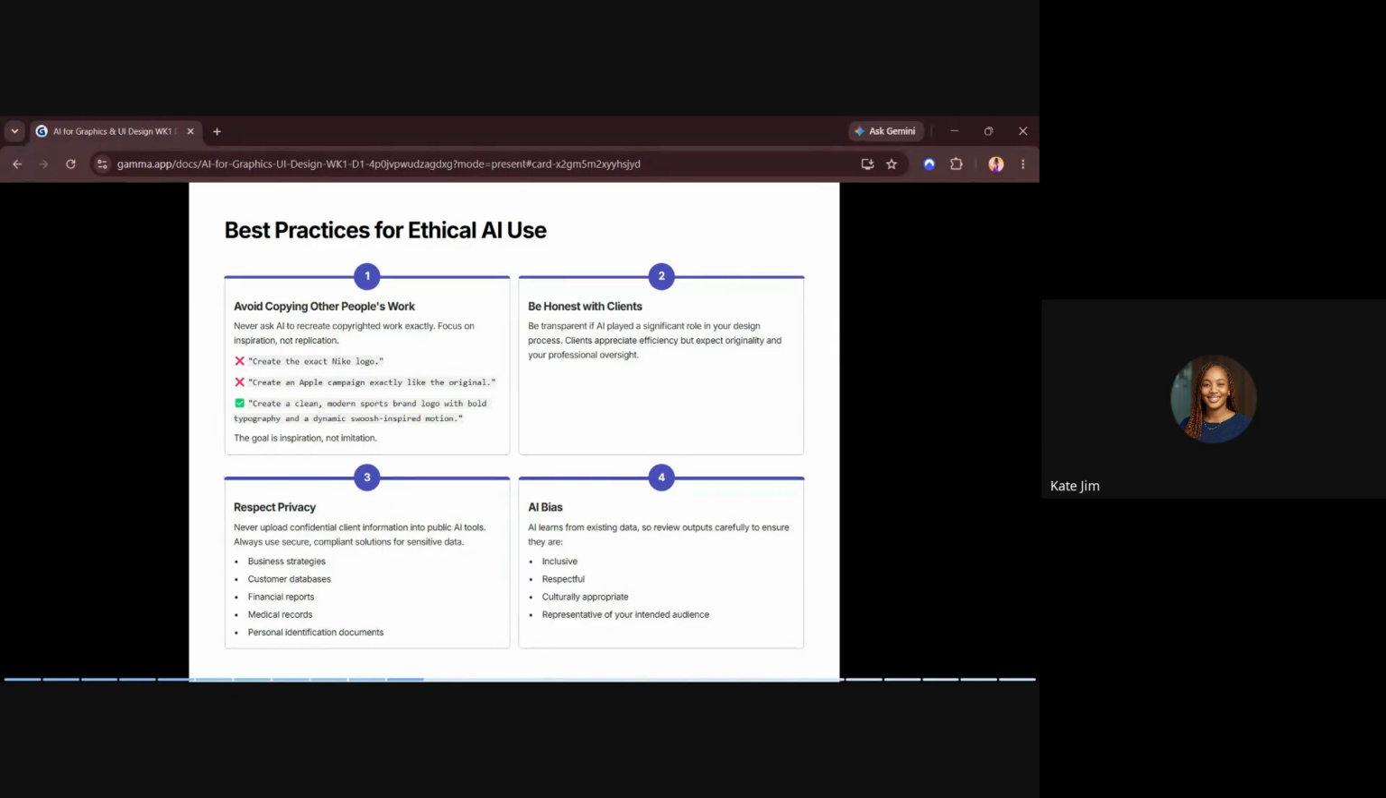So the second one is that you should be honest. This is emphasizing everything that I said. Be honest, be transparent. If AI played a significant role in your design process, clients appreciate efficiency, but expect originality and your professional oversight. That is why they hired you. They want a human touch, a different perspective, and a professional view based on your experiences.